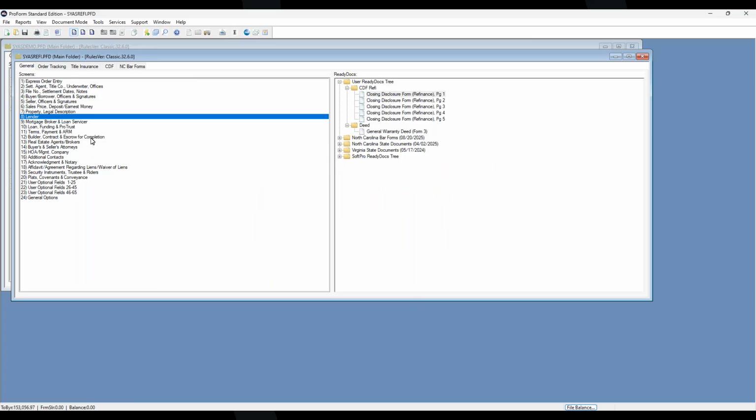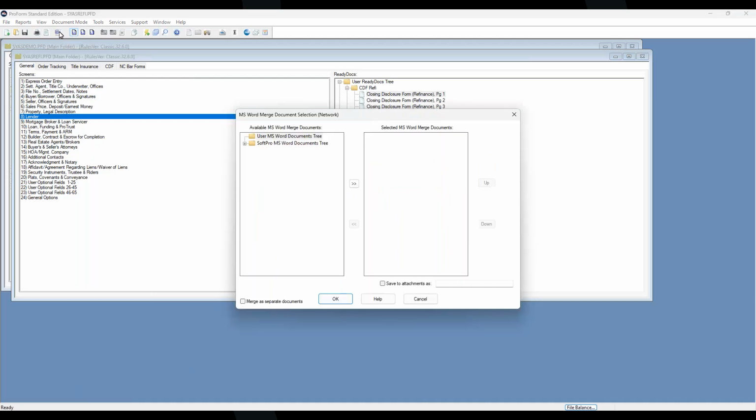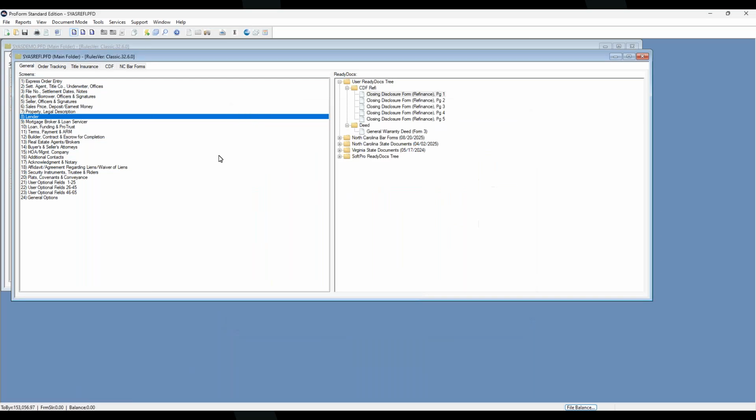When you have word merge documents, those word merge documents are going to be located either behind this W in the ribbon that looks like the Word icon. Any custom word merge documents would be on the user word tree, or we have some out of the box documents. When you render those documents, they will render in Word for you.